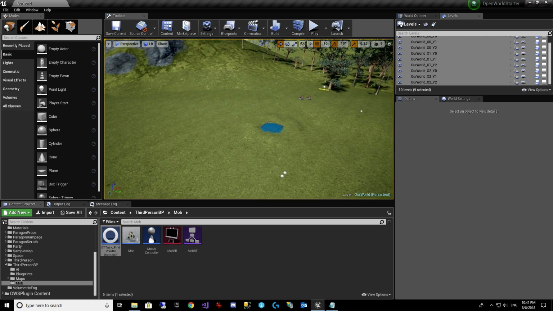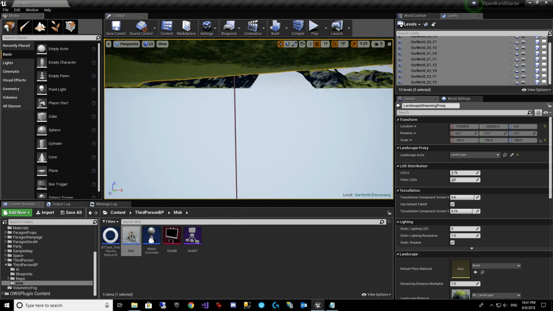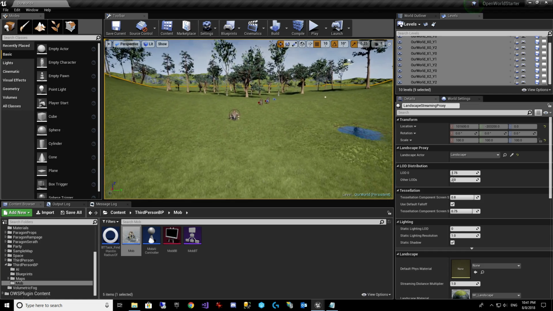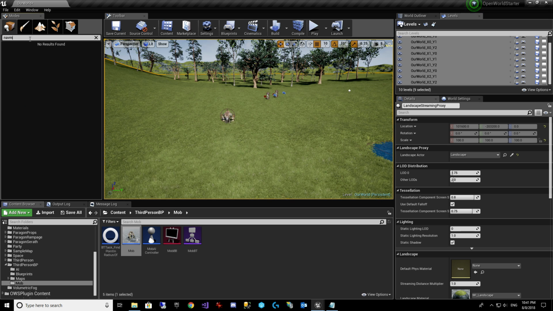So let's drop down this mob. Okay, but he's not going to move. He's not going to move around. And the reason he's not going to move around is we don't have a Navmesh. So we need this Navmesh bounds volume.